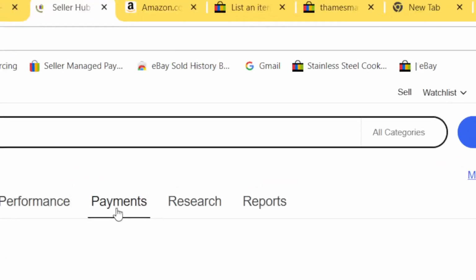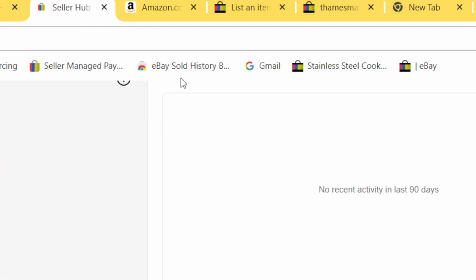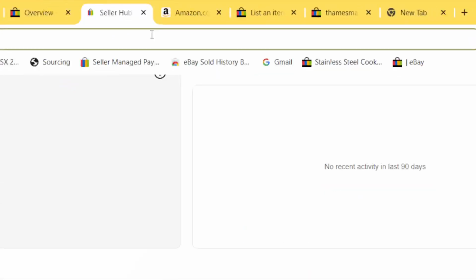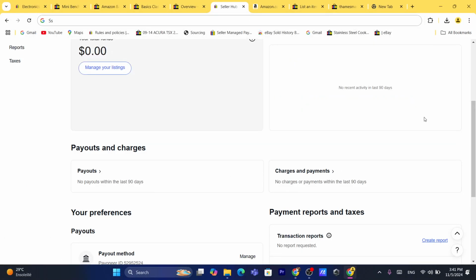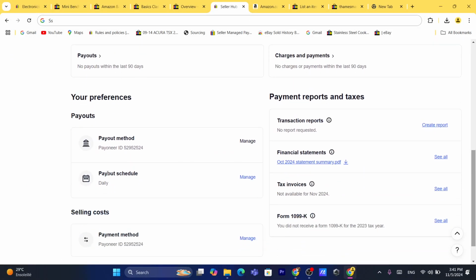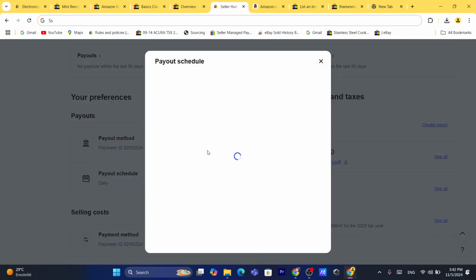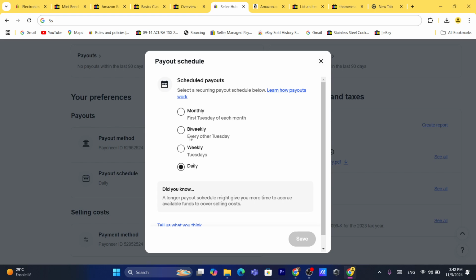Okay, here you want to click on Payments, scroll down, and here you can find the payout schedule. Now if you have set it for daily, you just need to click on Manage here next to payout schedule, and you can set this weekly, or every other Tuesday, or monthly if you want.